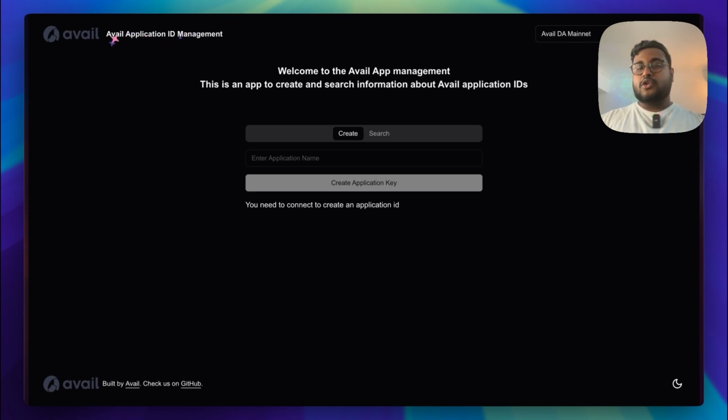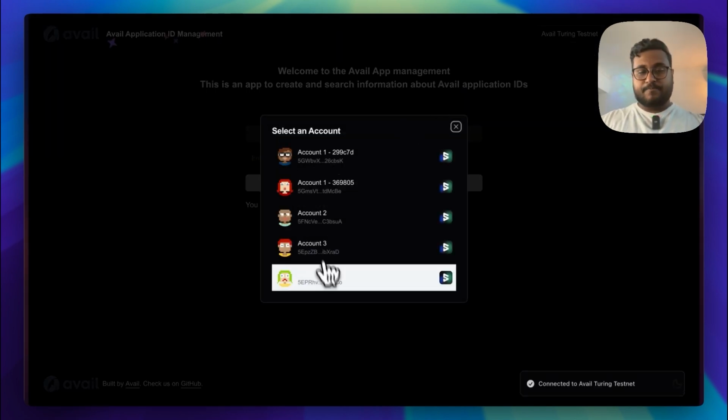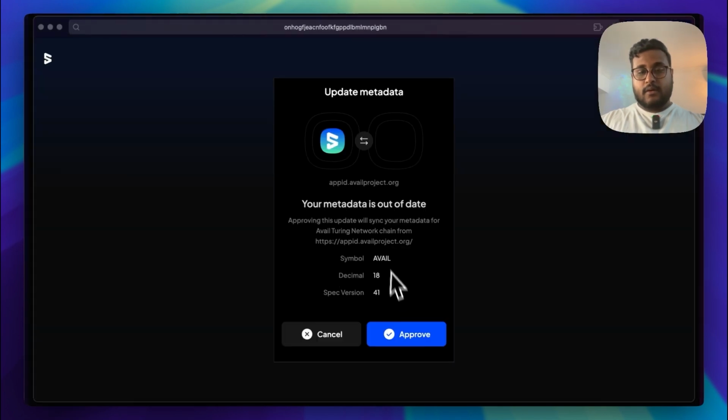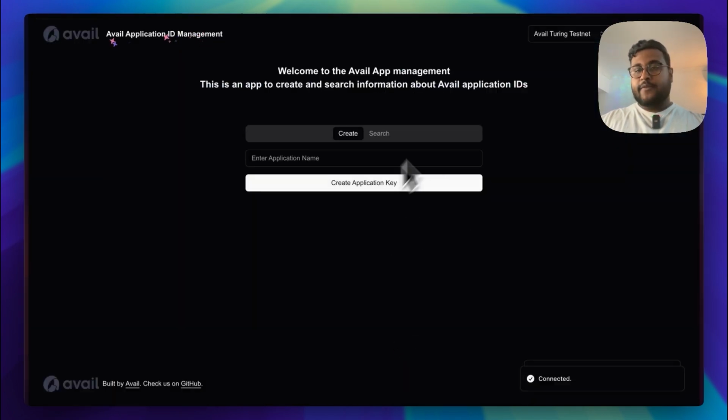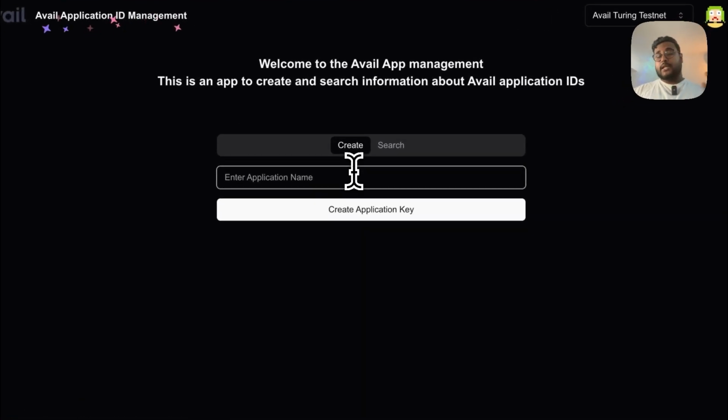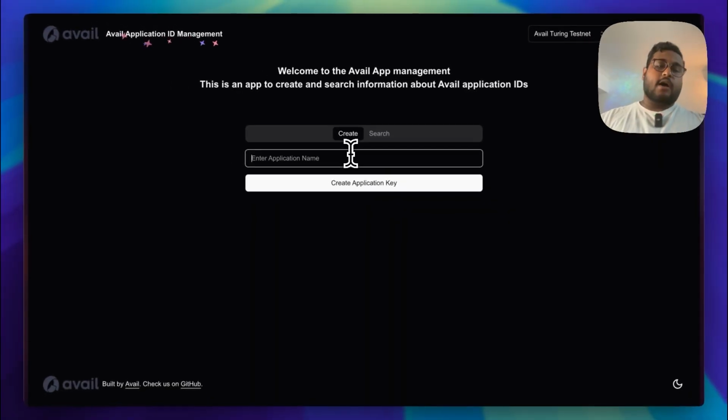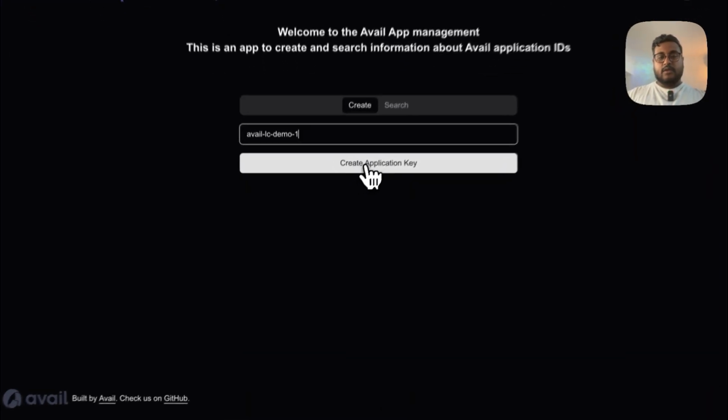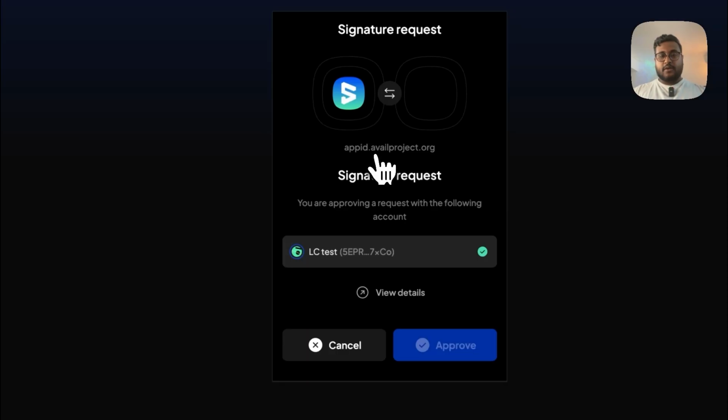But essentially what we're going to do is switch to Avail Turing testnet, connect our wallet. And once we've connected our LC test wallet here, we're going to create a new app ID. And for that, we need to give it a name. And for this, we're going to call it Avail LC Demo 1. Create application ID here. I'm going to sign my transaction.